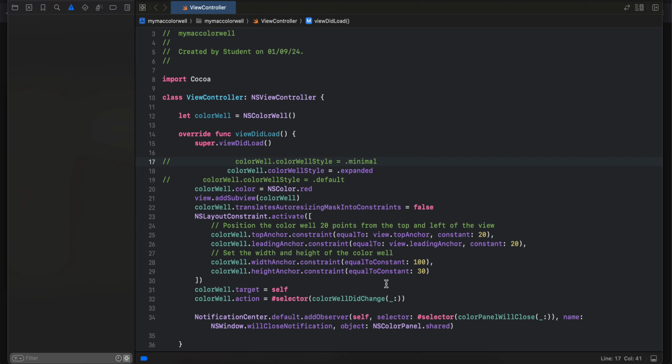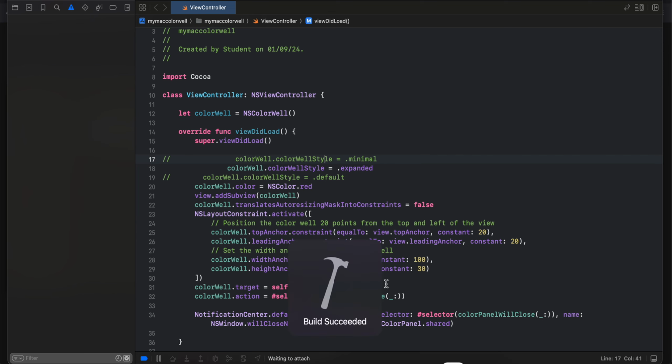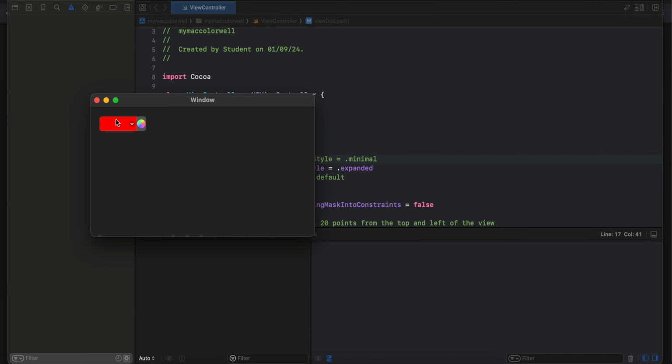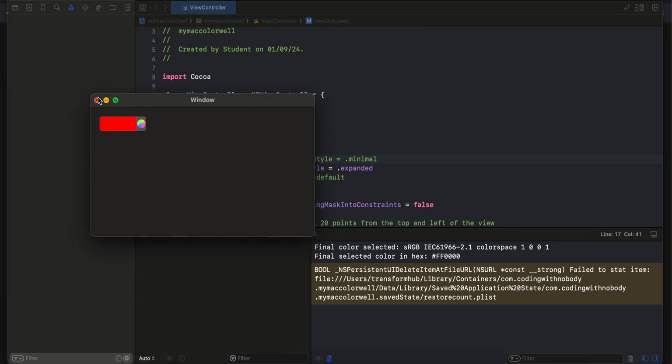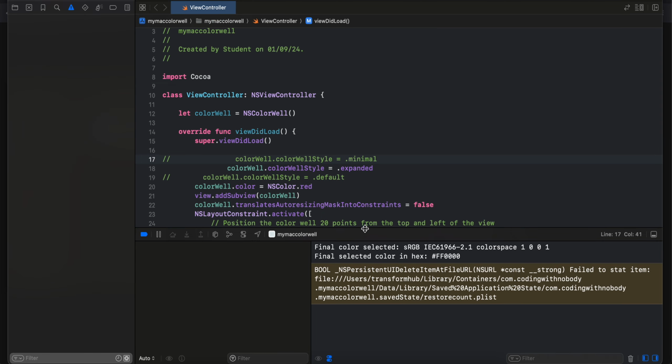So I will run this, and here you can see I can either click on this or I can click on this. So up to you how you want to display it. Anyways, let's see how to do this.